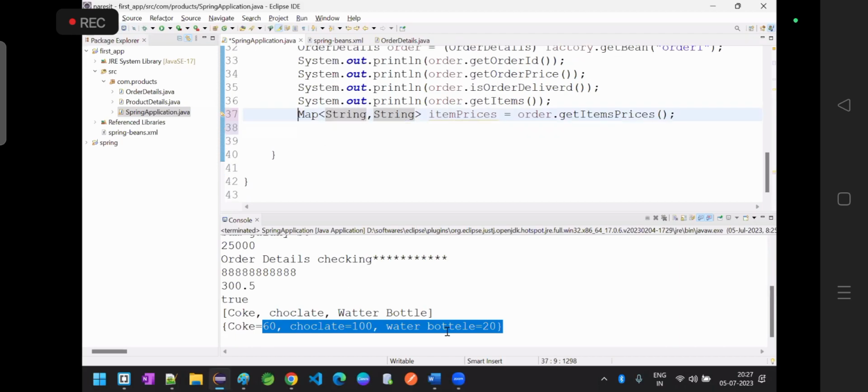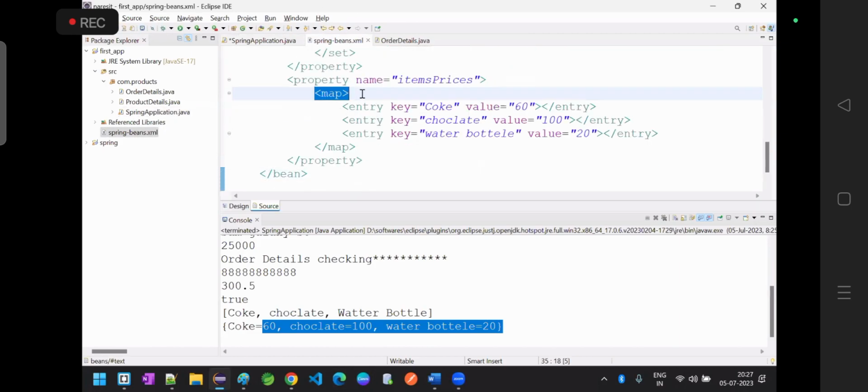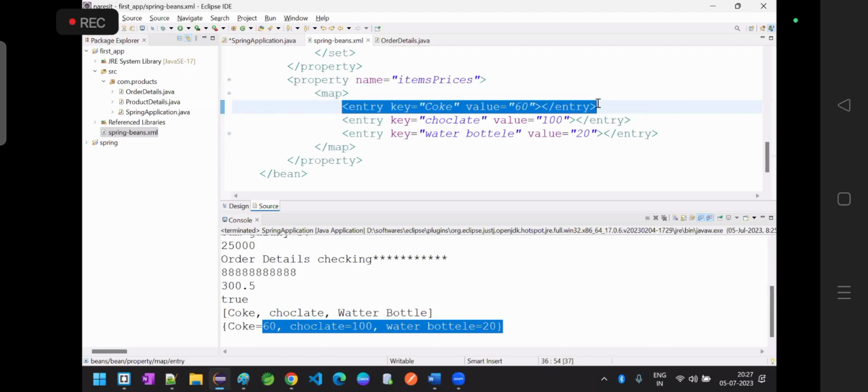So in such a way, we are configuring the map data type inside the beans.xml file. To configure map data type inside the beans.xml file, what is the tag provided by the Spring Framework? Map is the tag, and inside that you are going to configure child tags with entry, and entry will allow key and value pairs. So you need to pass key and value pairs.